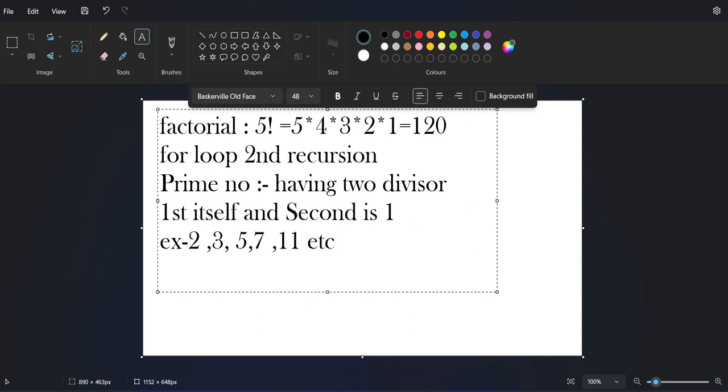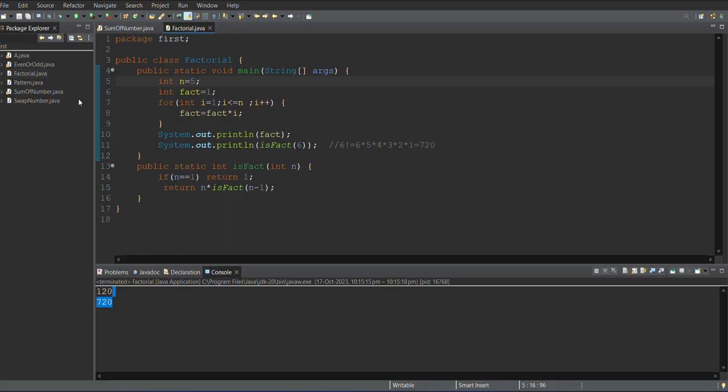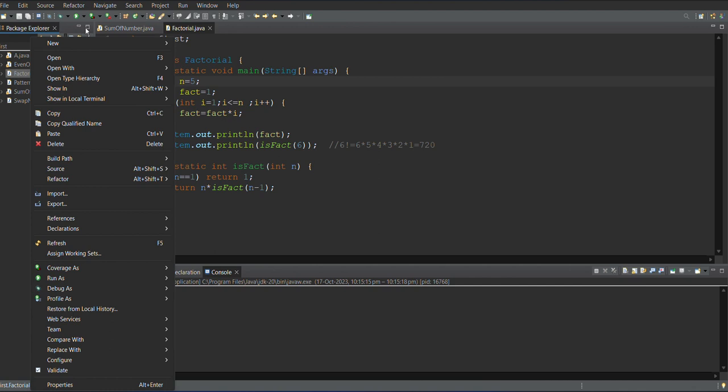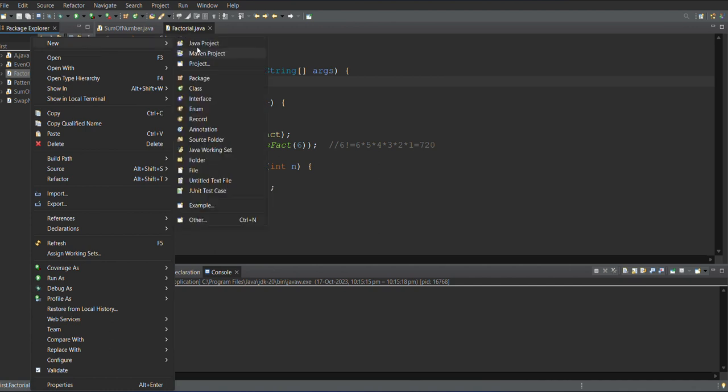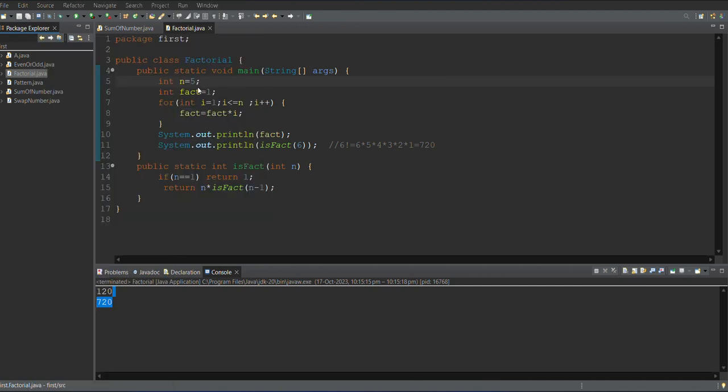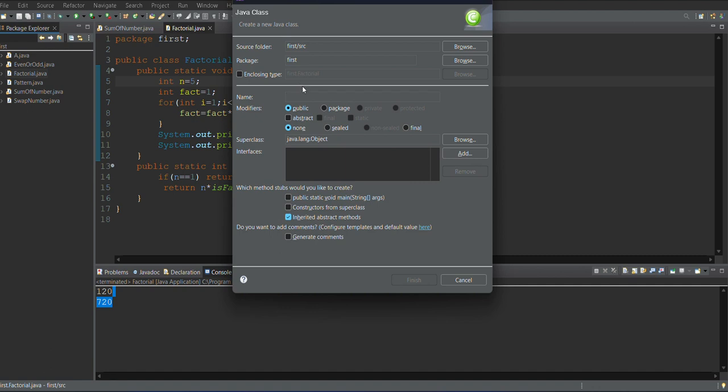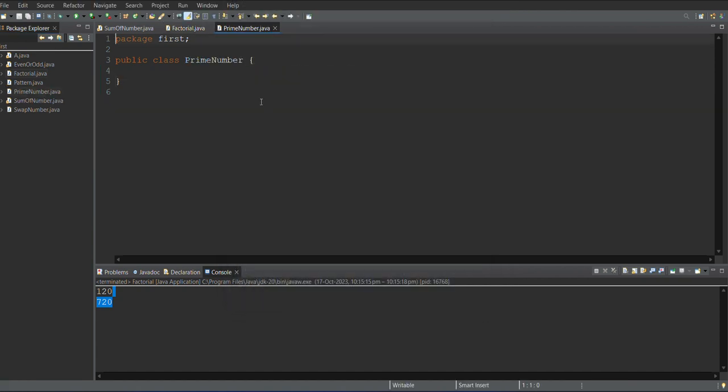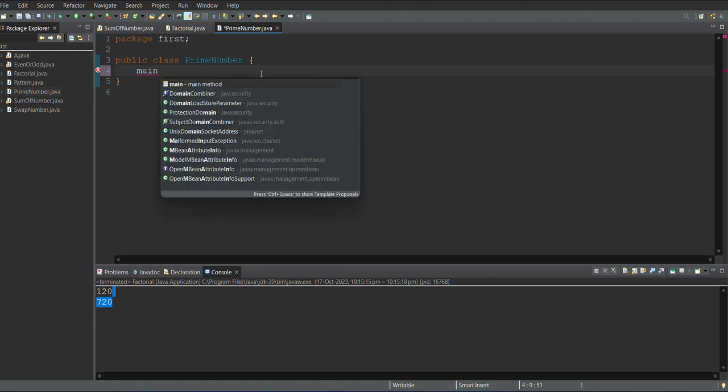Now we can write code for prime numbers. So we can give another class for prime numbers here. Simply how we can get prime numbers. We can define methods of how to get prime numbers. So the class name is PrimeNumber. Now we take the main method again.